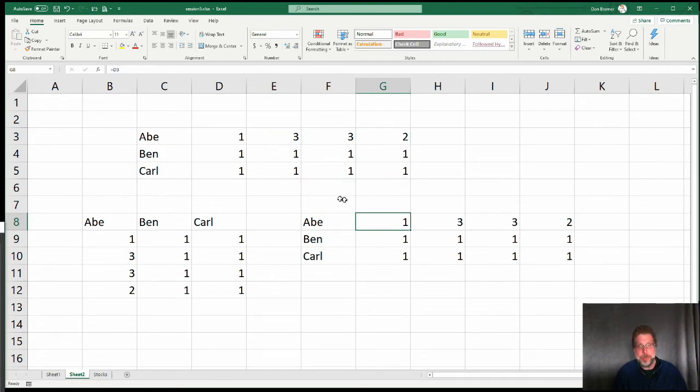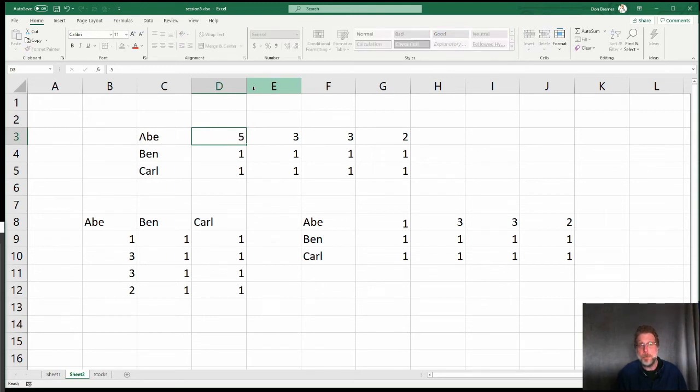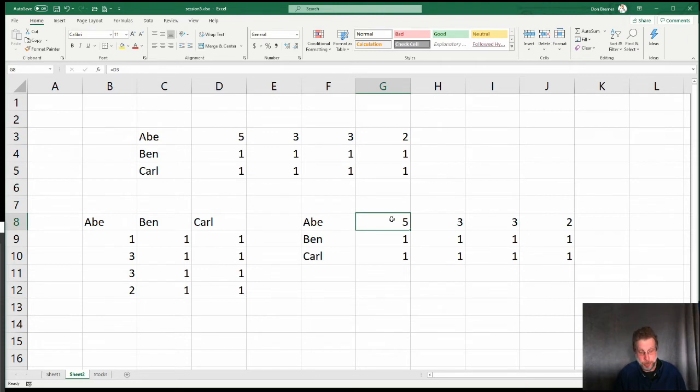So right now, Abe's first one is 1. I don't think it should be 1, it should be 5. Change it in one place, it automatically changes where it was located, where it was linked to. So, makes it nice and easy for you.